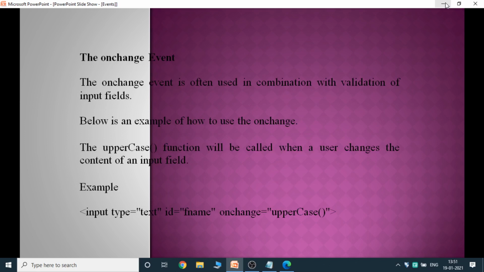Next one is the onchange event. The onchange event is often used in combination with validation of input fields. If I want to change the name of the person or ID of the person I entered in lowercase letters to uppercase letters, or uppercase letters to lowercase letters, the text fields have to be changed. For all these we use the onchange event.